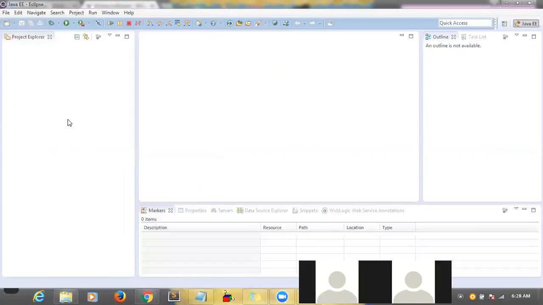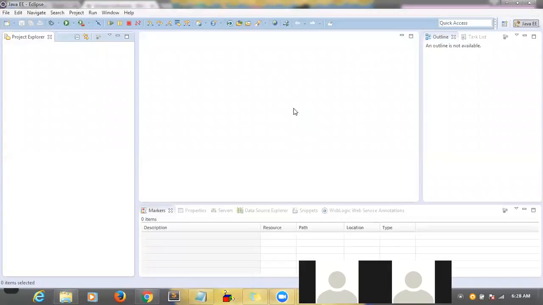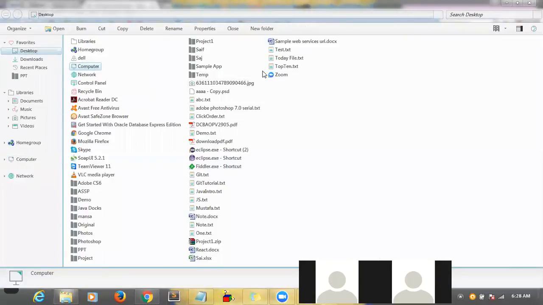Okay, now the second point. Our main goal is to execute the same simple Java program by using Eclipse. So if you want to do the same application we did yesterday, the sample one, by using Eclipse, we have to open Eclipse. Yesterday I developed a simple folder called demo, correct? Where is the demo?